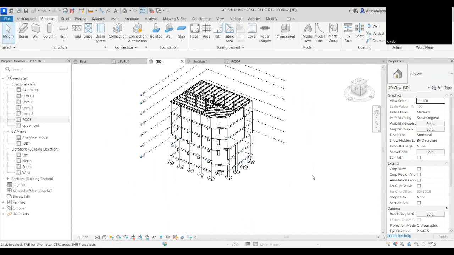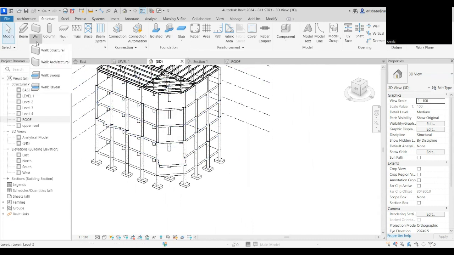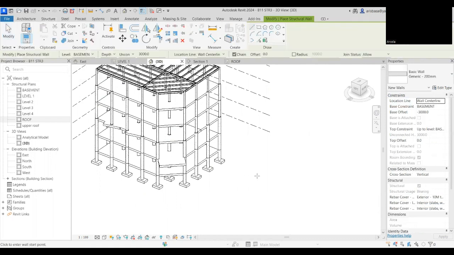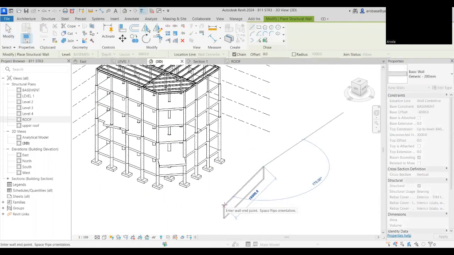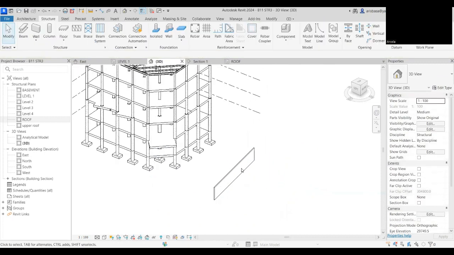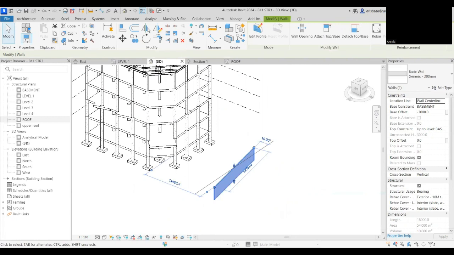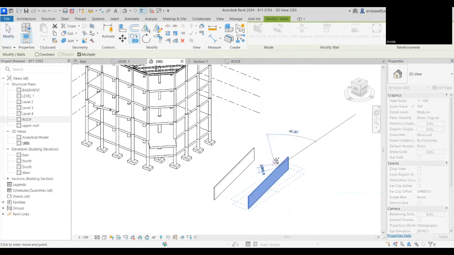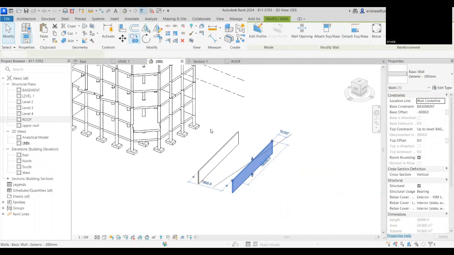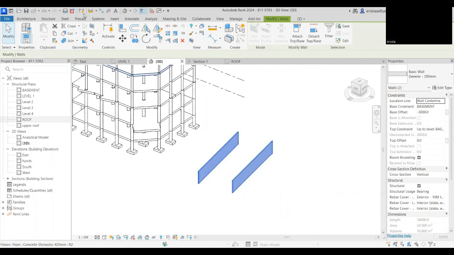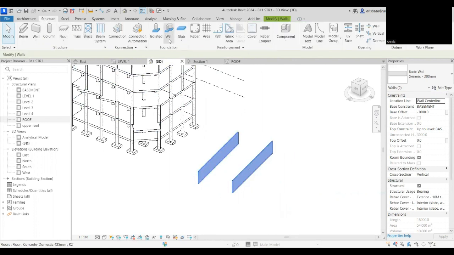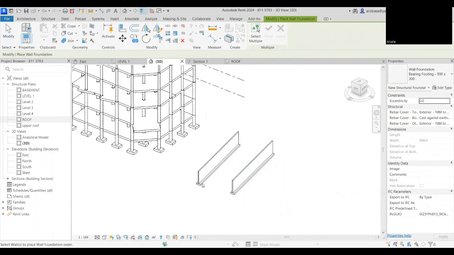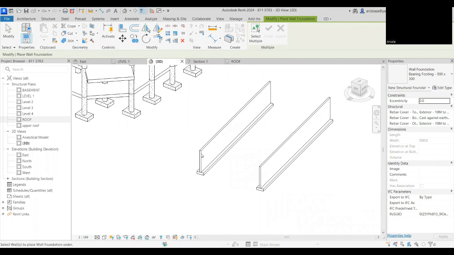For example, I'll just show you some of the other things that we can use here. Okay, let's say we have a structural wall from here to here. And then let's copy. Let's put a foundation on this structure. Have the wall. You have the foundation right there. There are actually different foundations.